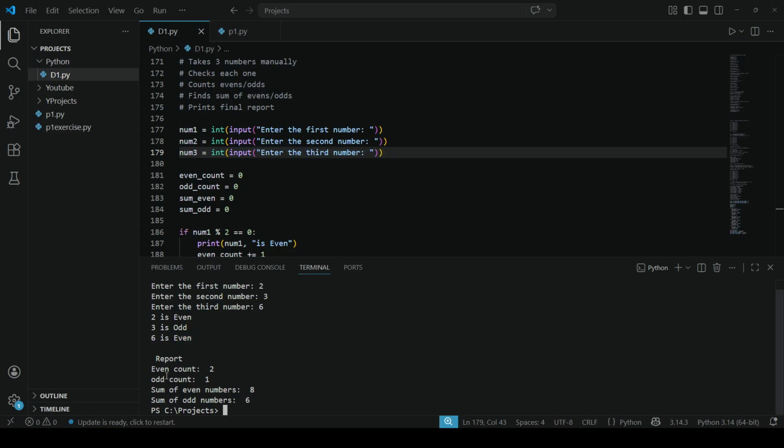And the report also says so: even count is 2 because there are 2 even numbers, and odd is 1 obviously. Sum of even numbers is 2 plus 6, which is 8, which is wrong here. Sum of odd number is 3, odd number is 6, sorry.